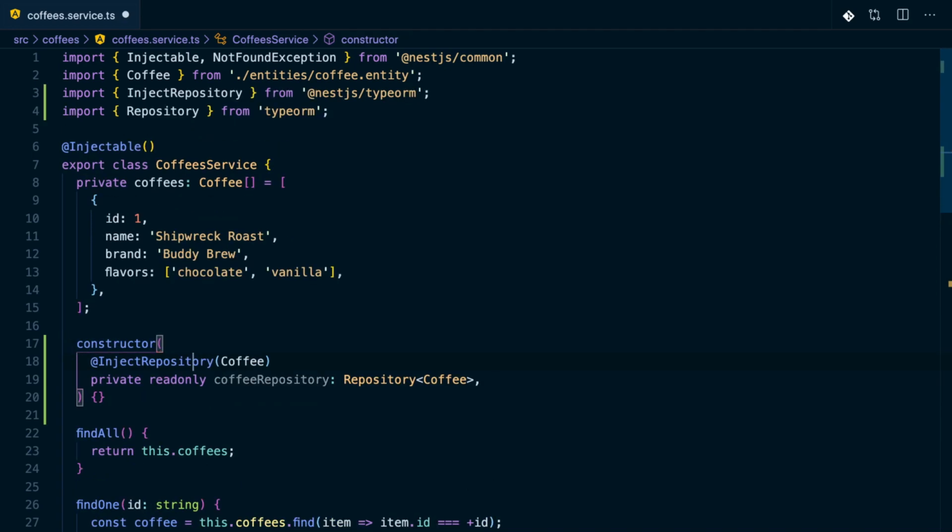Previously in our coffee service, we used the coffees array as our mock in-memory data source. Since we're using a real database now, we no longer need this mock implementation, so let's remove it.